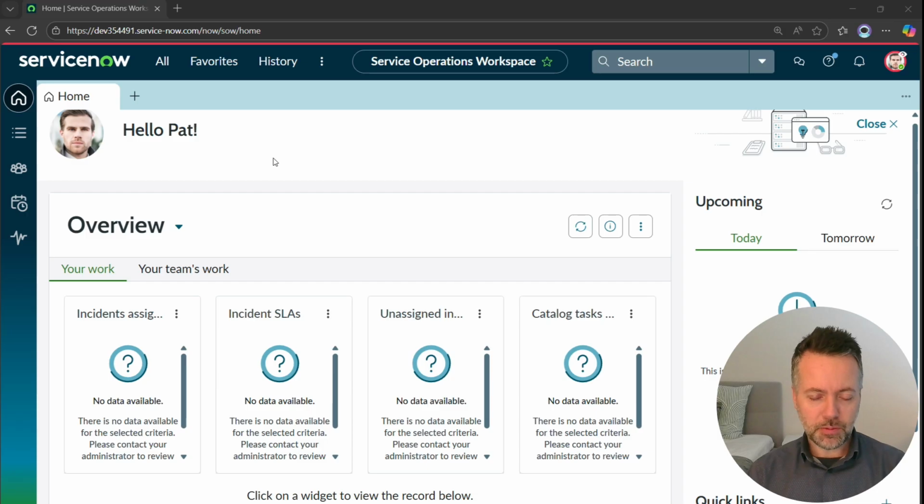I'm logged into the Service Operations Workspace, impersonating a user called Pat. He doesn't have any special access in the system right now, but he has the ITIL role, and the dashboard looks a bit sad. No data available. But anyway, we're just going to look at the two menu items that are relevant for on-call scheduling.